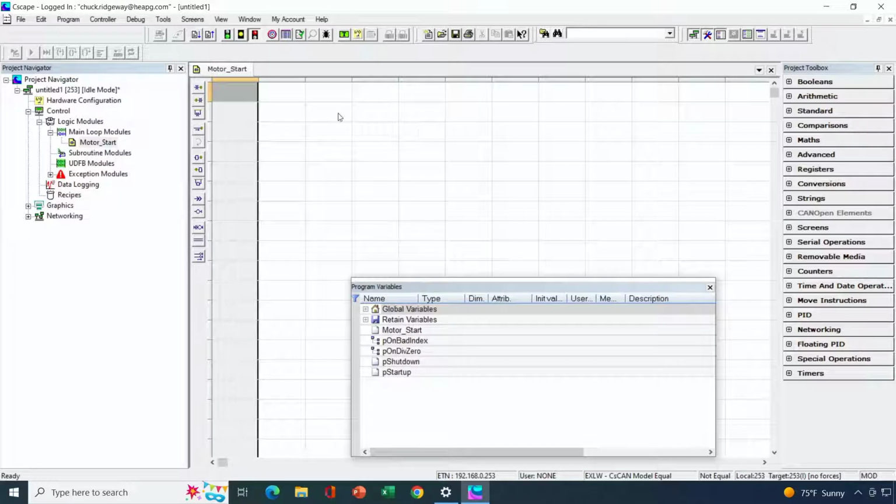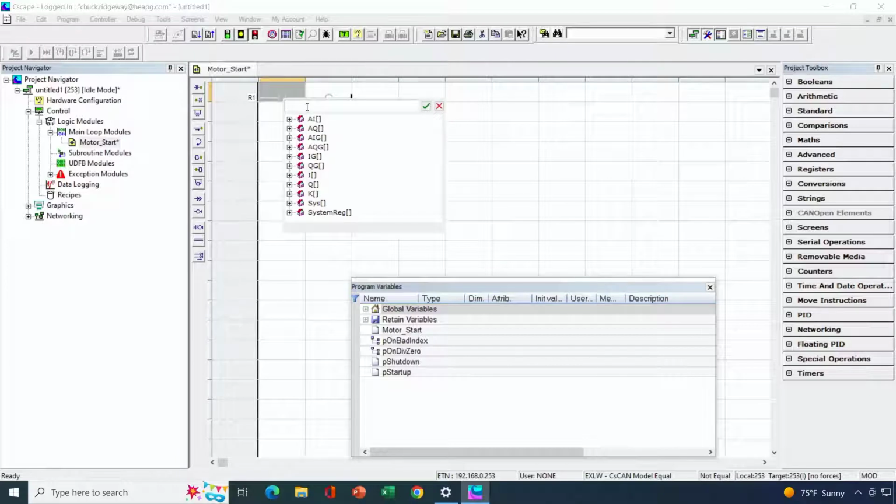We start up here in the left-hand corner, and we start by pressing this Insert Contact Before button. And you can see it also has a keyboard shortcut of Shift F4. So when I press this, it adds a contact in the first location, and it also adds a coil at the same time. So let's make this our start push button. I'm going to go ahead and create this, I guess, on the fly. So I'll start by saying start push button, press the green check mark here.